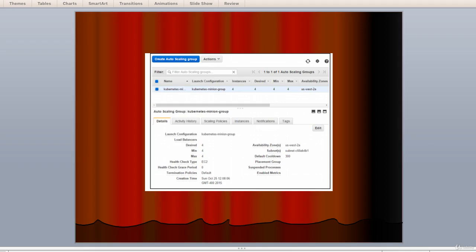So we can scale this group up easily by clicking on edit, then change the desired, minimum and max values to 5 and click on save. In a few minutes you will have the fifth node available. You can once again check this using the get nodes command.